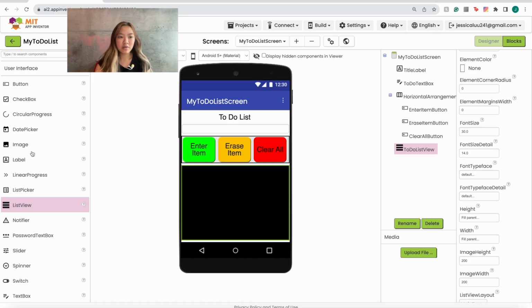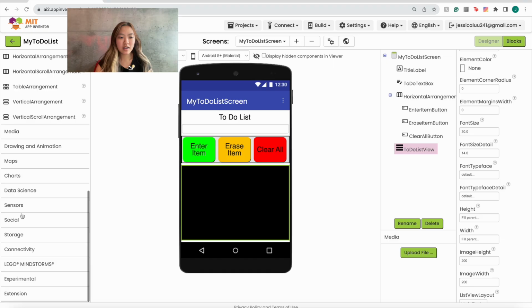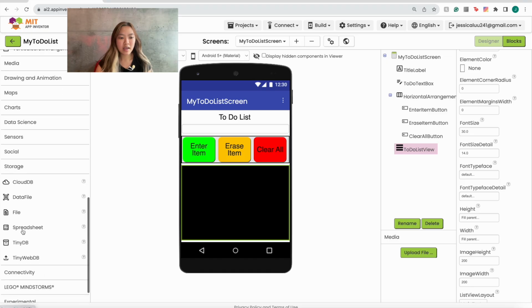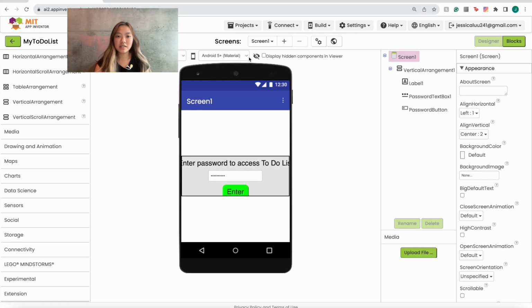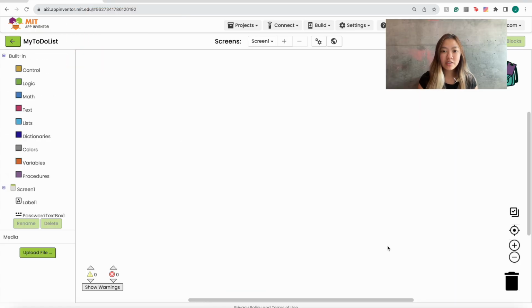And to do so, we're going to go over to the left, go all the way down to storage, and just this TinyDB component we're going to drag over our screen, and it should pop up down here in the non-visible components. And this is all that we're going to need for the components of our app, and so we can get started on the blocks. So let's go up to the screen, go back to screen 1, and click on blocks. So for screen 1, this is going to be the password page.